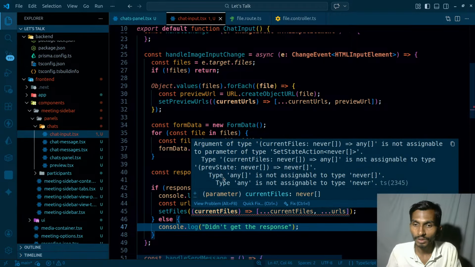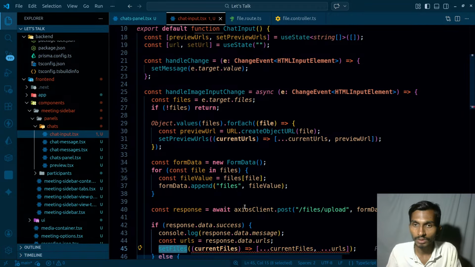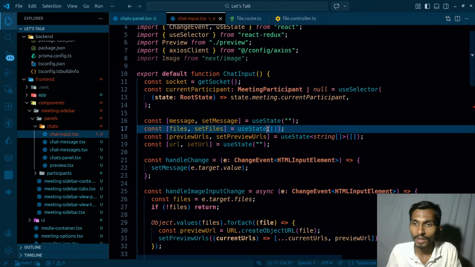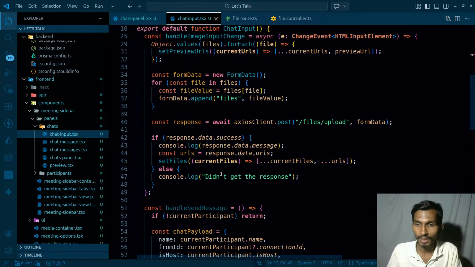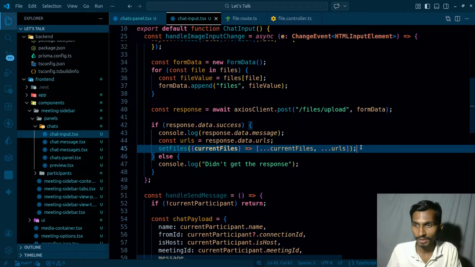And what is the issue with this? The issue is that type any is not assignable to type never. What is the type of this set files? It doesn't have any type. And what I want is for it to have string type. And once I've done this, the error is gone from here as well. That's great. And once this is done, I have set the files.